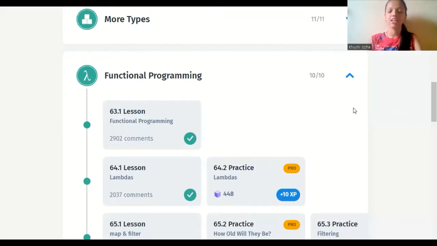This is me Khushi and today we're going to be doing the 7th module of Python. So it's going to be really interesting.